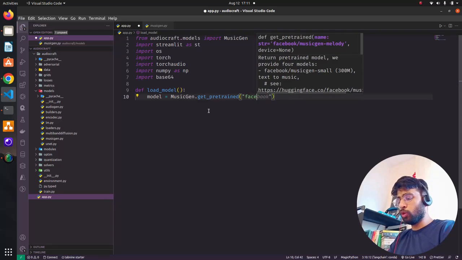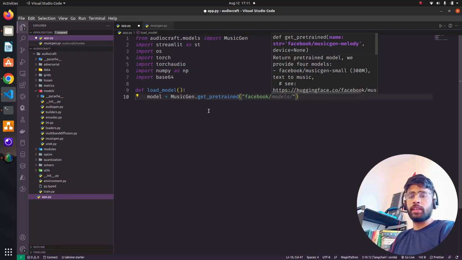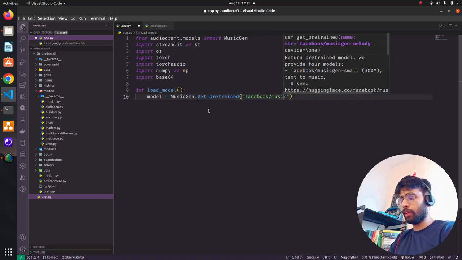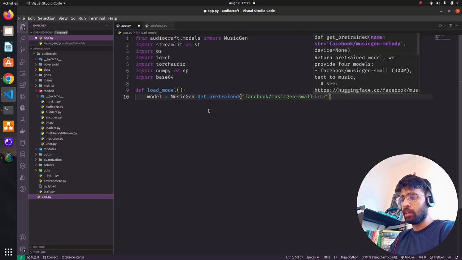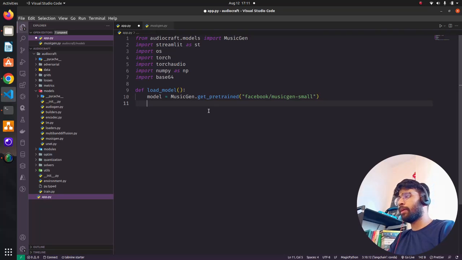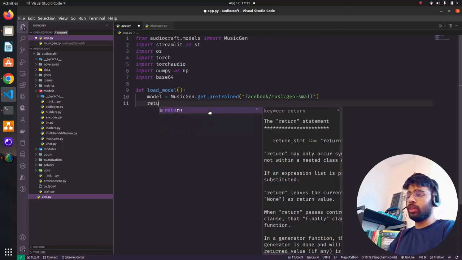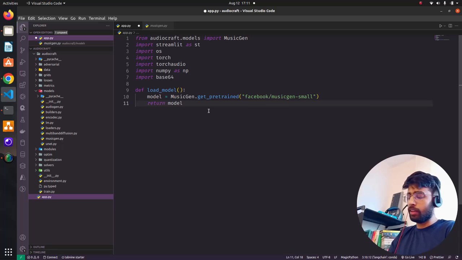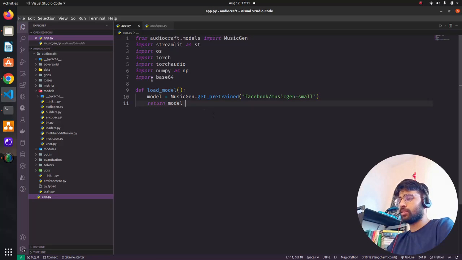So it's by Facebook Meta. You can find it on Hugging Face as well. And I'm going to use musicgen-small. If you have high compute power, I'd recommend you go with musicgen-melody. If you have that, that's a very good model. I'm not using that because not everybody has a GPU or that VRAM to run inference on this. So return model. Now this will give us the model.